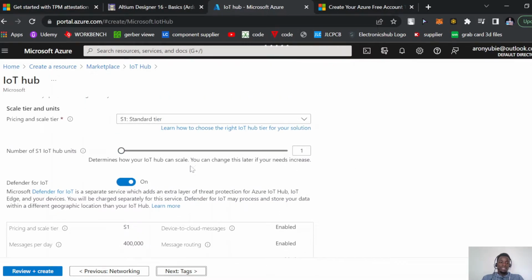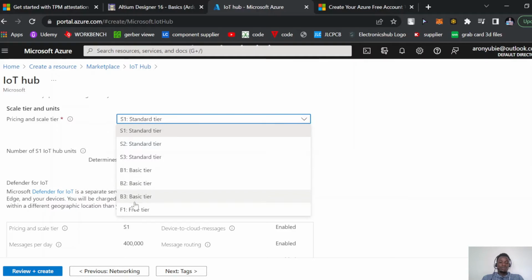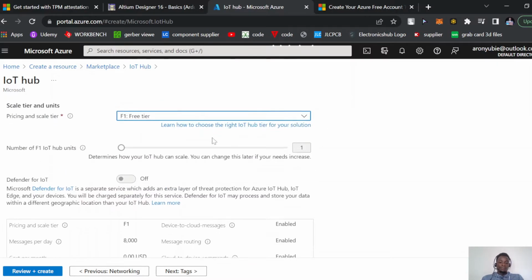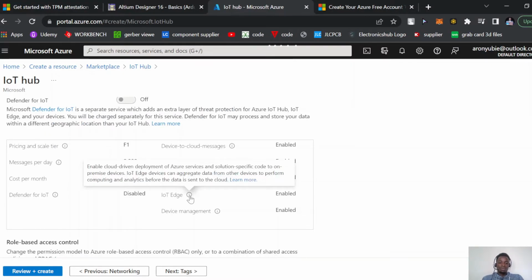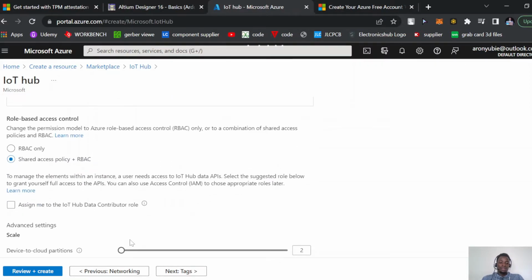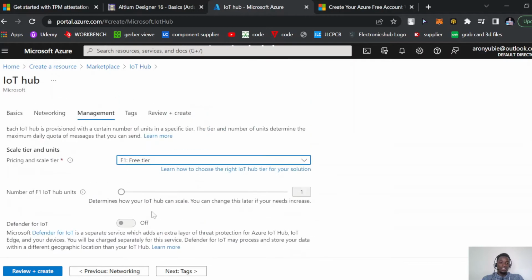Here we have some tiers, and it would take an entire class to explain the difference between these, but you can just use the free tier. Free tier means we have some device-to-cloud telemetry, and it means you can send up to 8,000 messages into the cloud from your device. If you want to understand more, you can navigate into this small icon here and see what everything means. We are not changing anything here.